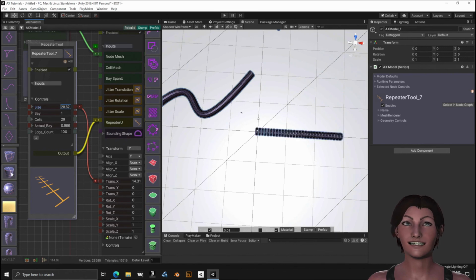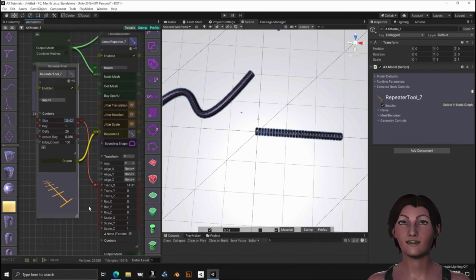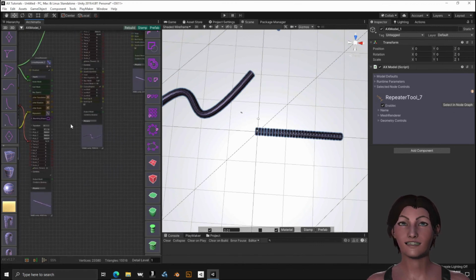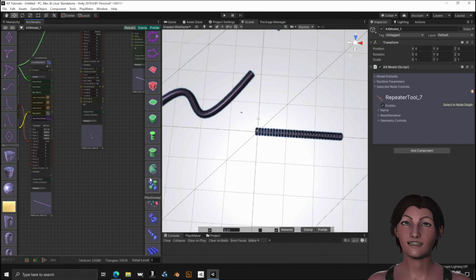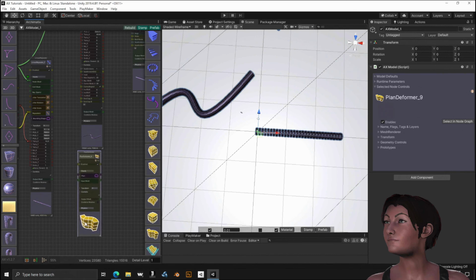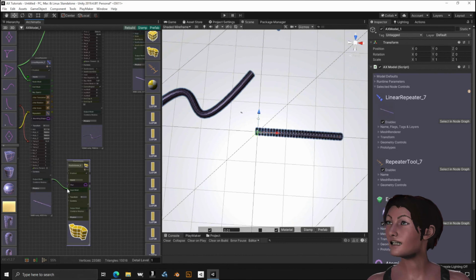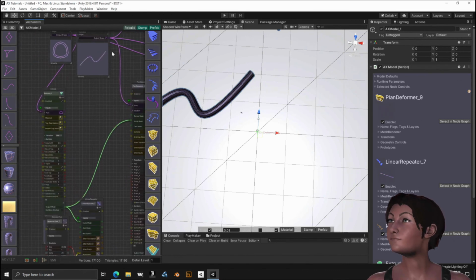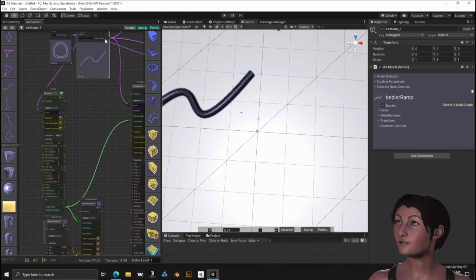All right, now I need the linear repeater to have its own plan deformer. So the input mesh is the linear repeater into the plan deformer, and of course my plan is my Bezier ramp. So let me just connect that.